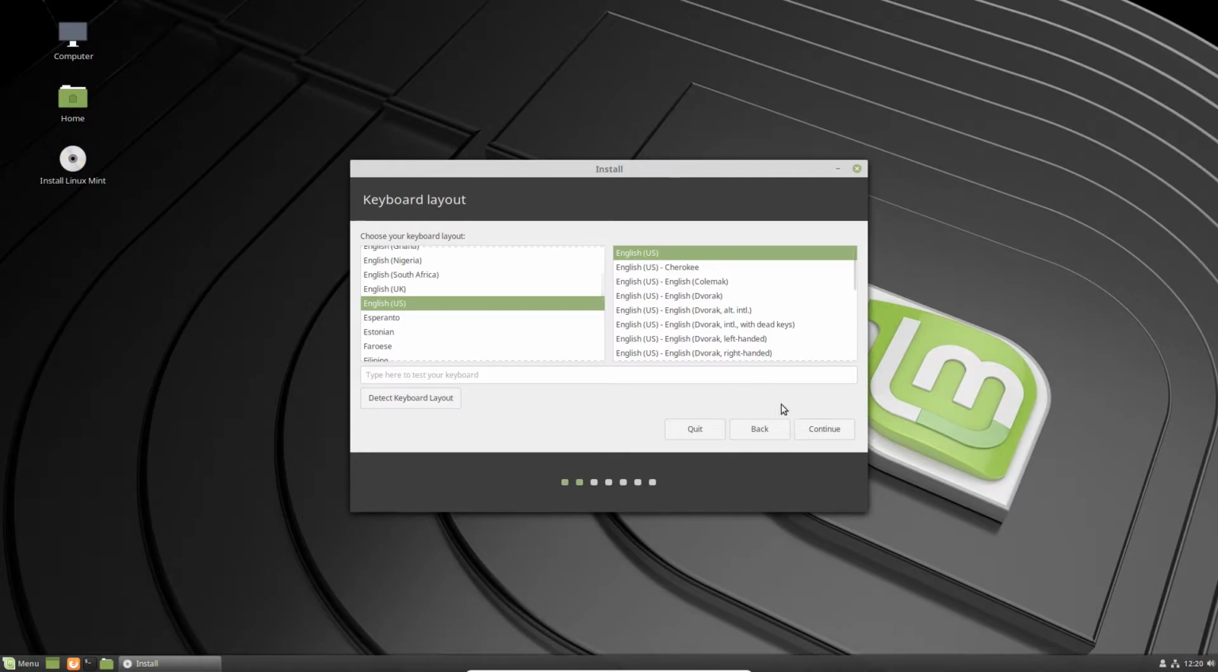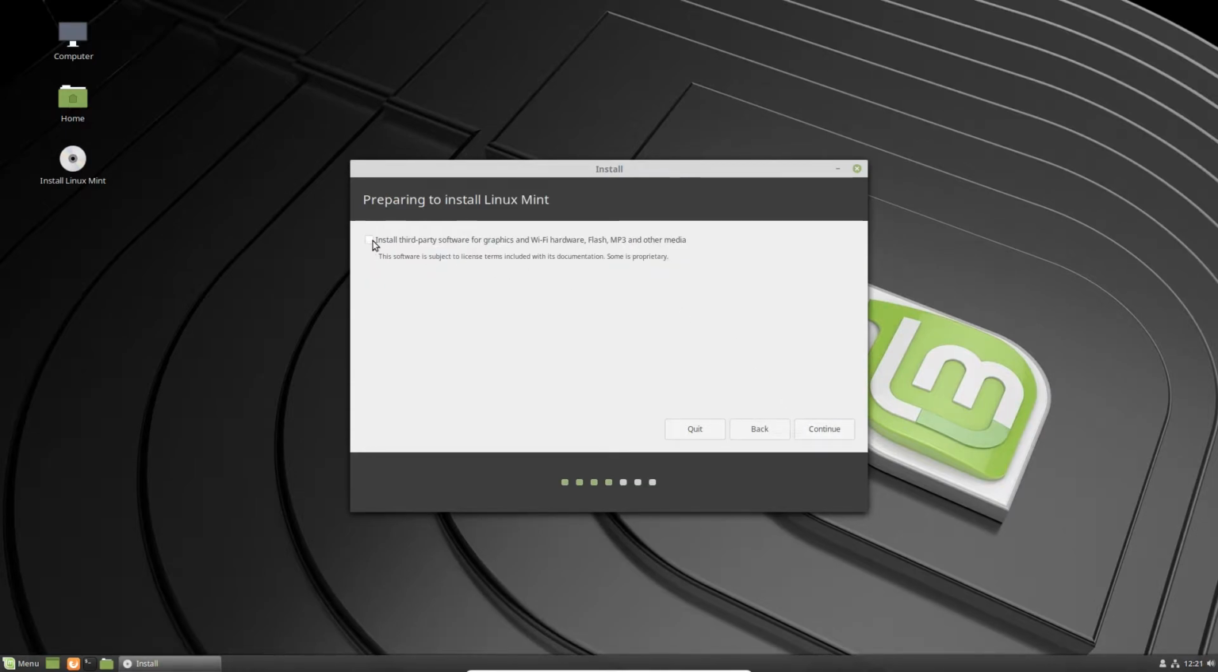Select your keyboard layout, and that looks good to me, and let's click continue. Now you can click if you want to install third-party software, that I'm going to do, and click continue. Now Linux is a very good operating system, and everything is really straightforward for you.